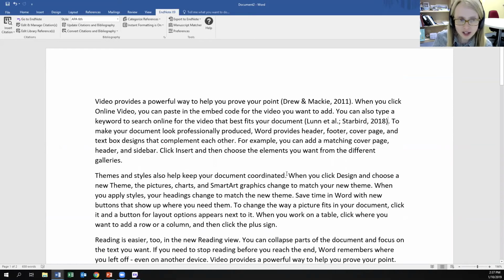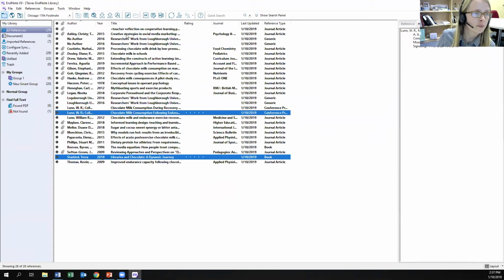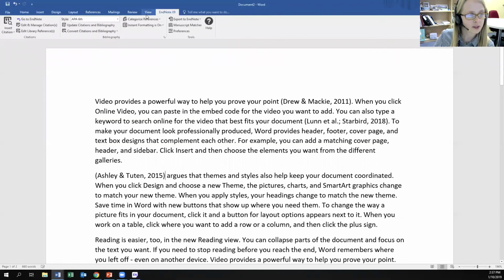I don't click at the end of the sentence, I click at the beginning. And if I'm being very fastidious, I will change this. I might say, so obviously I've got to change that to a lowercase a. And I'm going to insert my citation here. So go to EndNote again, and I will click this one.